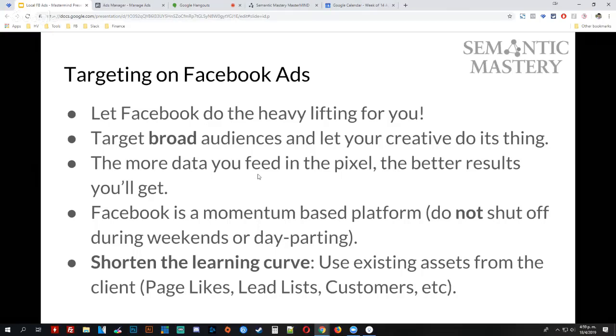With Facebook, it's a momentum-based platform. What it means is that the more a campaign runs, usually the better it becomes, because the pixel becomes more and more smart, becomes smarter as time goes by.